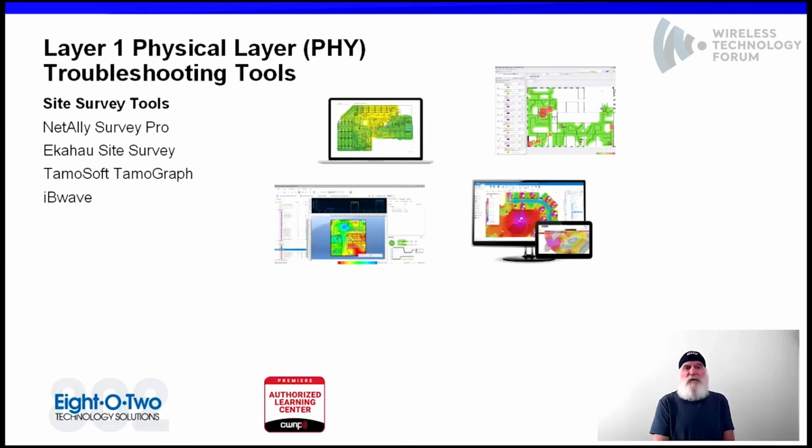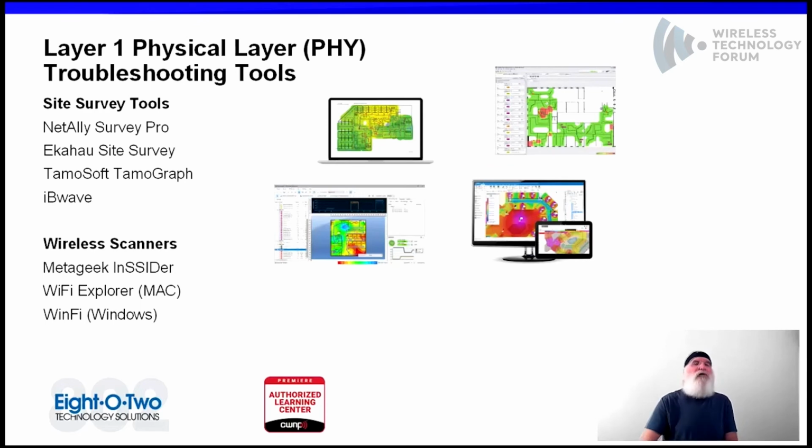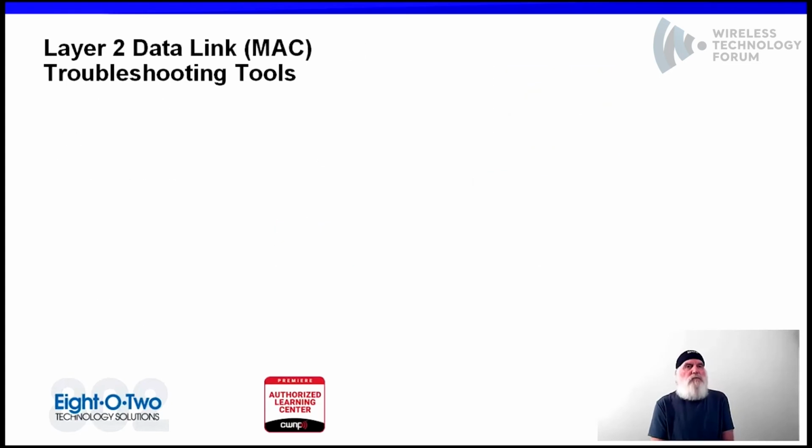Some of the common ones that are out there: NetAlly Survey Pro, Ekahau Site Survey, TamoSoft TamoGraph, and iBwave also has great tools. I also like to put wireless scanners under this, which can be both layer 1 and layer 2 when you think about it, but mostly on the layer 1 side: MetaGeek inSSIDer, WiFi Explorer, which is Mac only, and another newer one for Windows. Again, these are just a few. Just take a quick search on the internet to see something that may work for your needs.